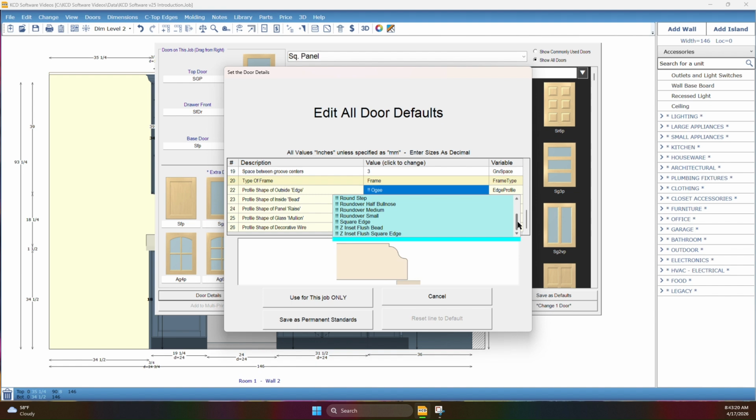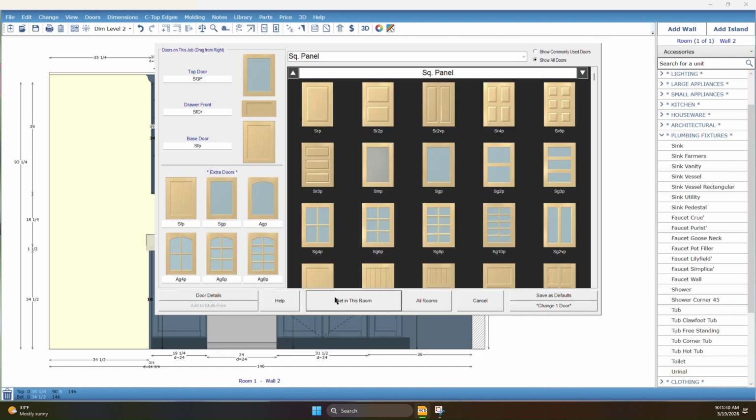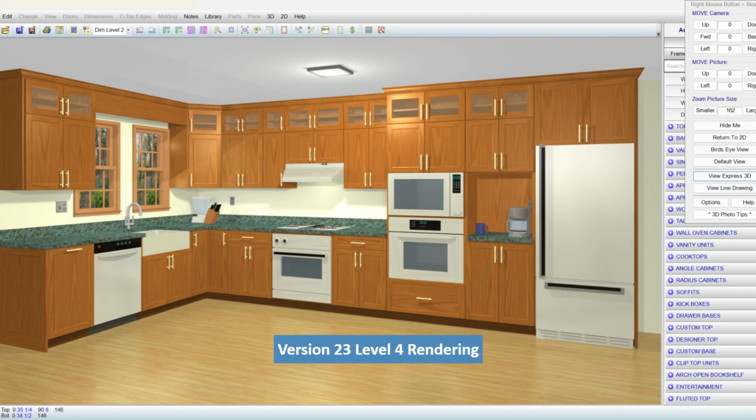Version 25 also introduces Z inset flush door profiles, specifically designed for inset construction. When selected, the door is recessed cleanly into the frame for an authentic inset appearance. Door profile customization applies only to our new HD doors, only the doors with the updated maple finish. Designed for more control and precision.